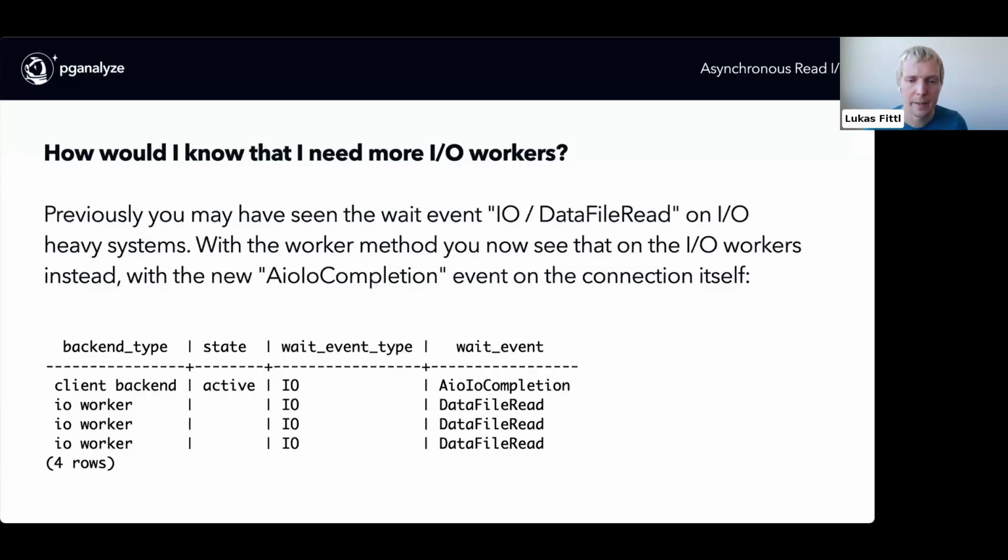And so in Postgres 18, this actually changes, because if you use the workers, now the connections might wait on this AIO IoCompletion wait event. And then the DataFileRead events are actually on the IO workers. And so one of the ways you might be able to determine, hey, do I need more workers, is you see a lot of your connections in the AIO IoCompletion wait event state, but you're not seeing the throughput you think your device has, right?